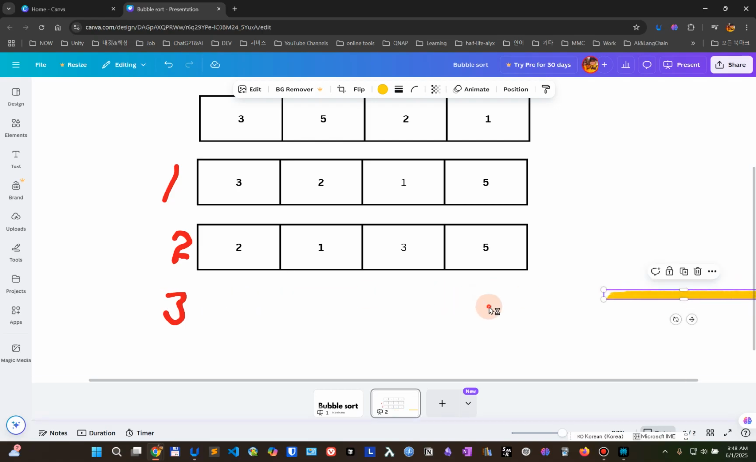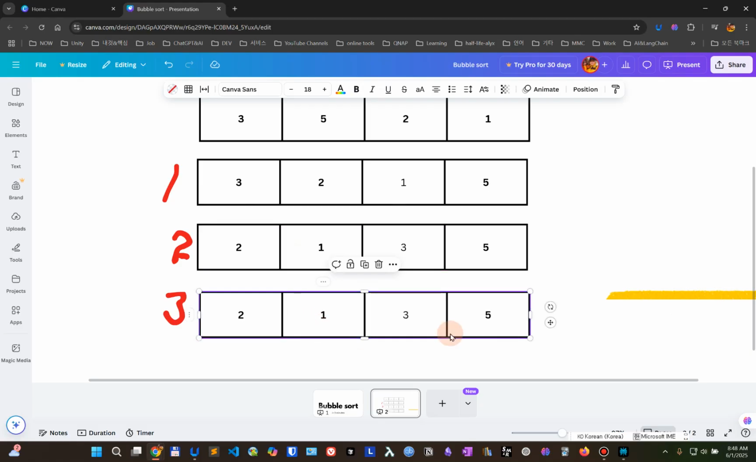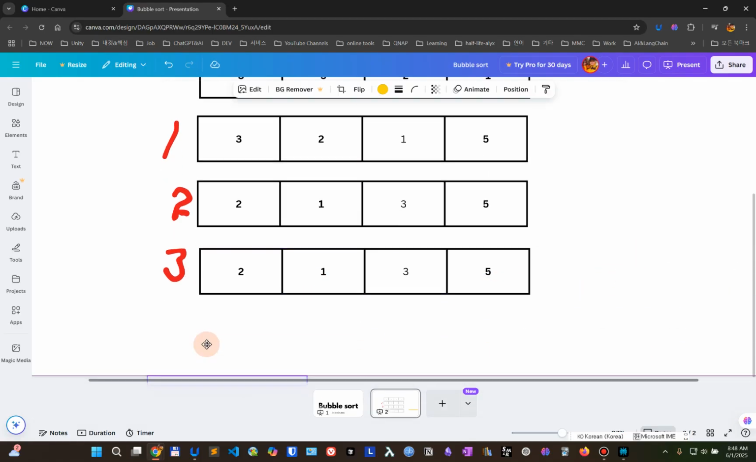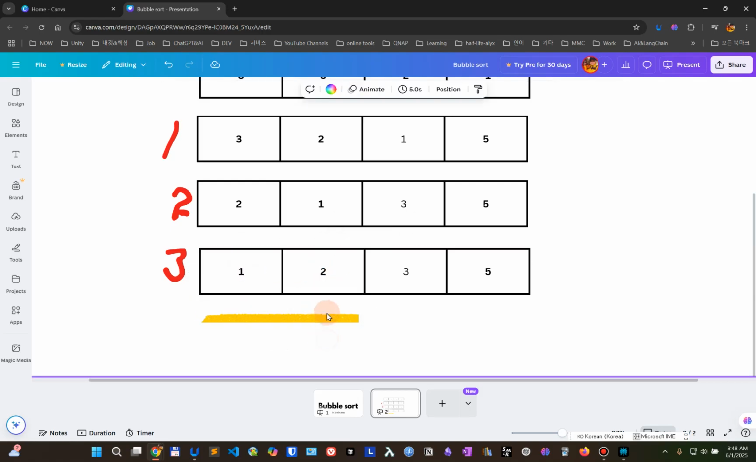And let's go through another round of iteration to sort the remaining items. So we start from the beginning again. We have 2 as the current item and 1 as the adjacent item. We compare them and swap them if they're out of order. So we swap them here. And we don't need to move further because we already know 3 and 5 are sorted.